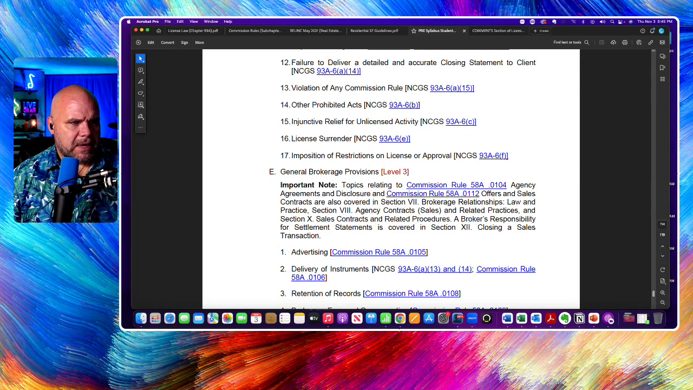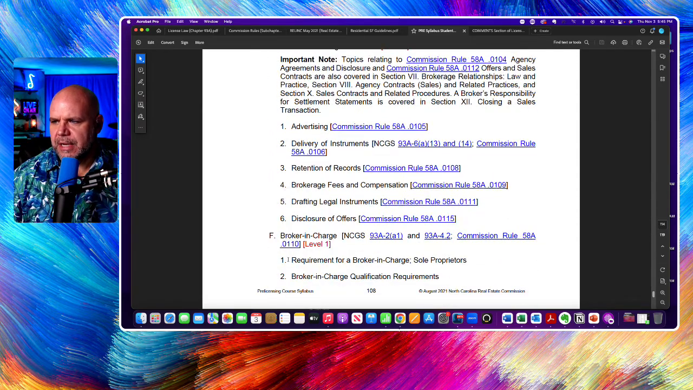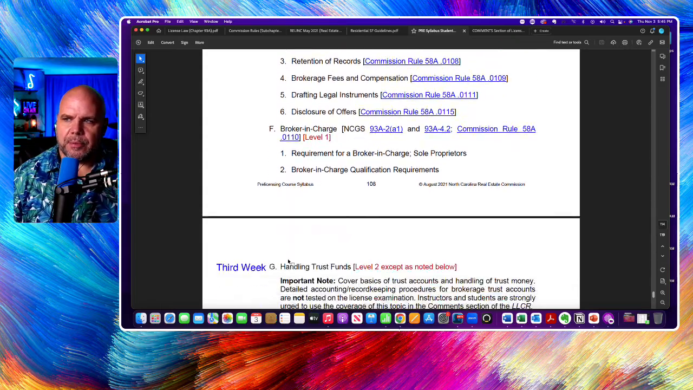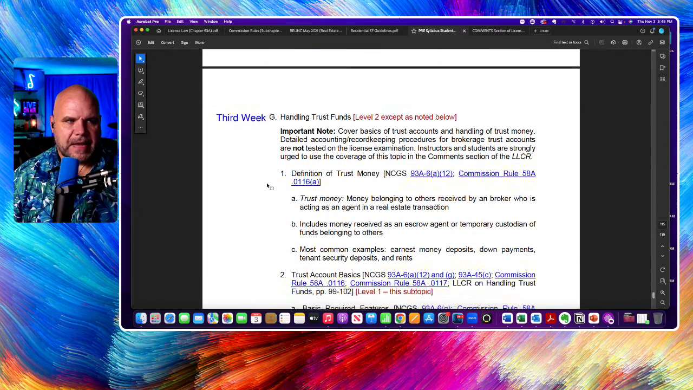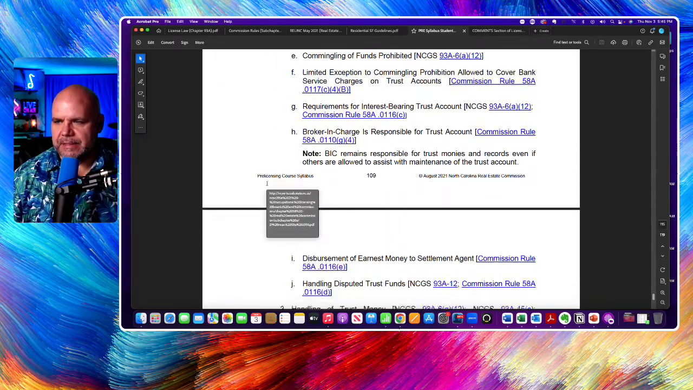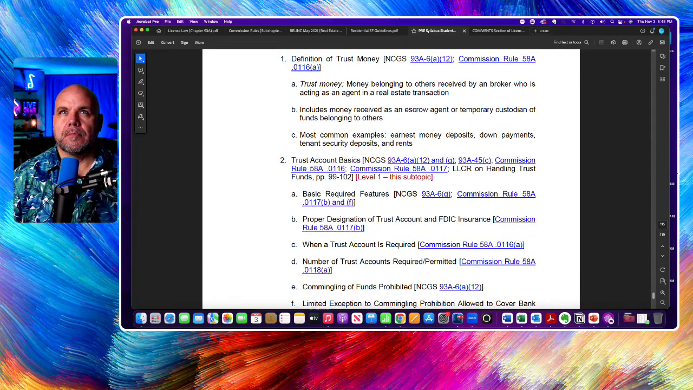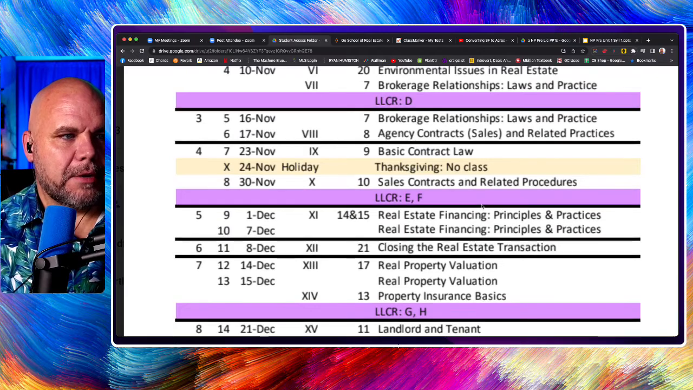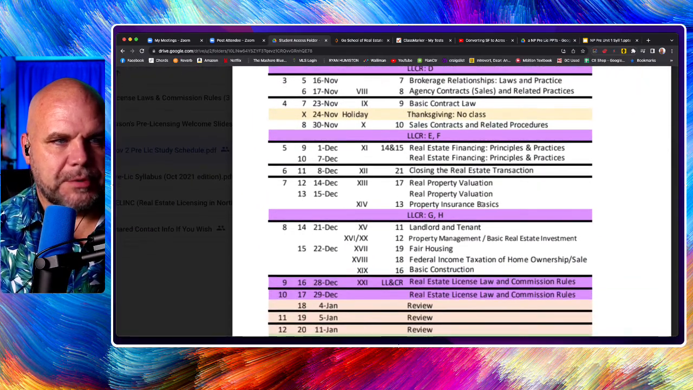And then I've got it split up, and I'll show you the study guide again here in a minute. The next section of it is going to be E and F, which is some general brokerage, and then what does it mean to be a broker in charge? And then the final little bit is G and H from that syllabus section. So I've spread it out. There it is. That is in your class folder available to you.